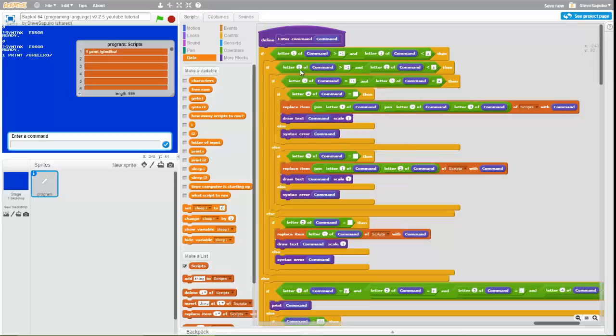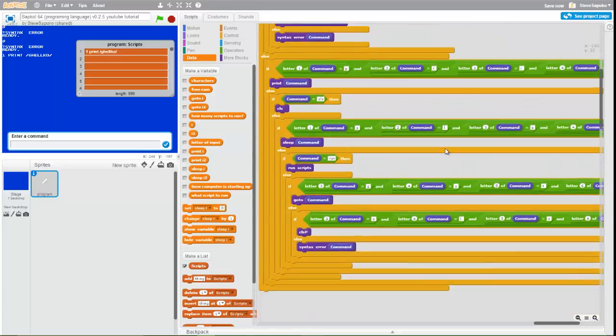But if it is, so it's checking if the second letter is like that, then it does that. But if it's not, then it goes over here, and if letter 3 of command is a space, that replaces item letter 1 and letter 2 of command of scripts with the command, and then it draws the text. So y'all get it now? Do you understand what's going on? And then it does that again. So that's everything.